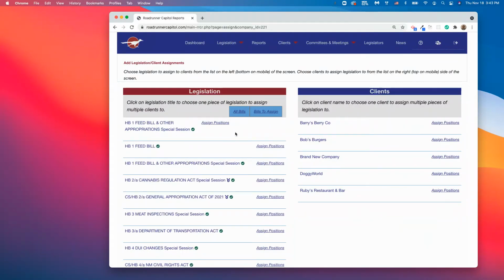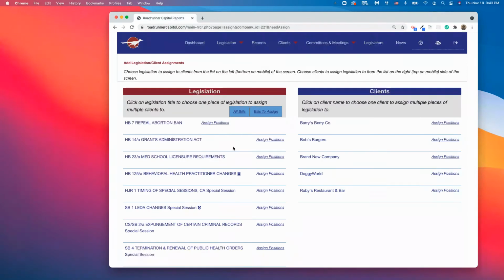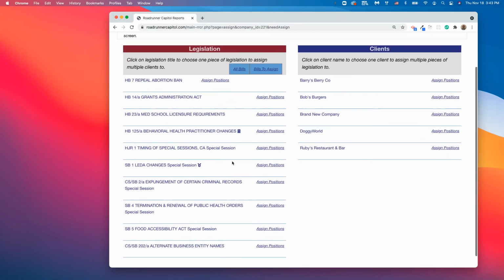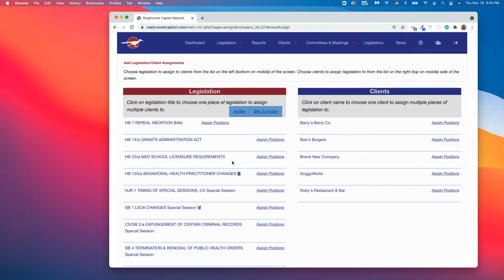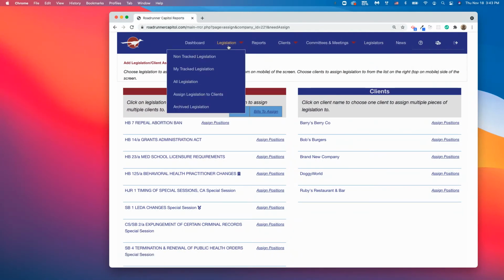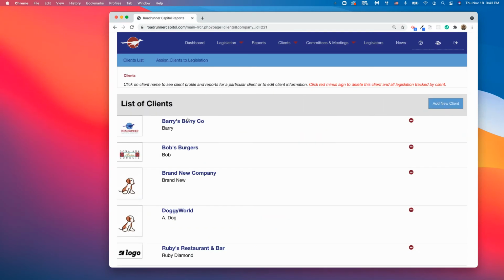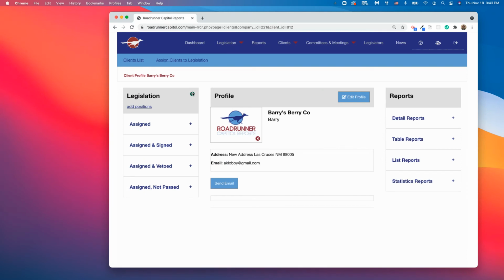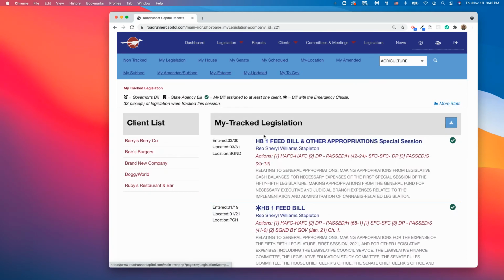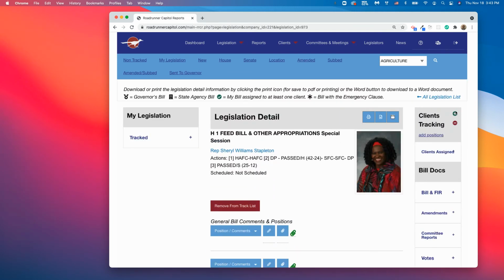And so one other thing to point out is this is going to default to all bills that you're tracking, but you can narrow that down to bills that have not been assigned yet. So again, this would be that whole green button type of situation. So those are the ways to do it. So again, from the assign page, which you can get to from legislation here, from clients here, from the client's profile from here, or from the legislation profile from here.